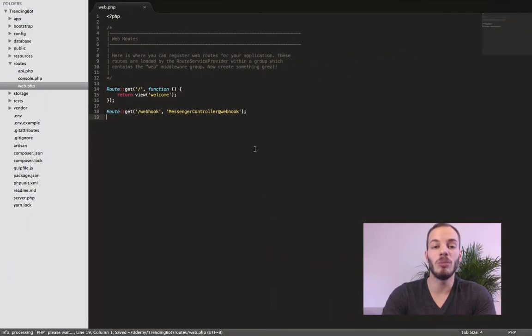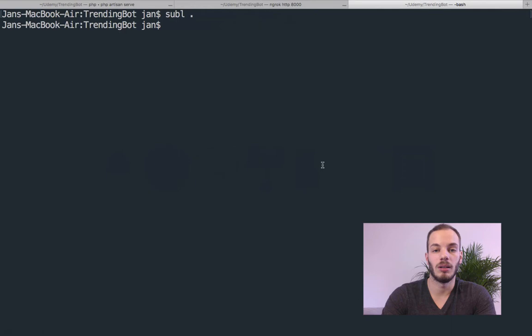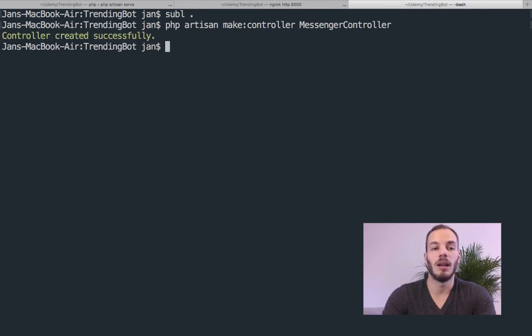And to create a new Messenger controller, let's go to our terminal. If we go there, we can create it by using php artisan make:controller and then a new name. The convention is to just use a descriptive name and put Controller behind it. So let's just do that. And now Laravel does it for you. Nice. So our controller is created.